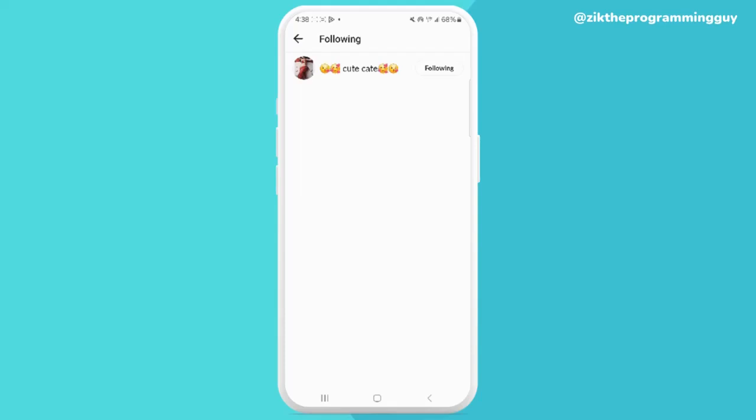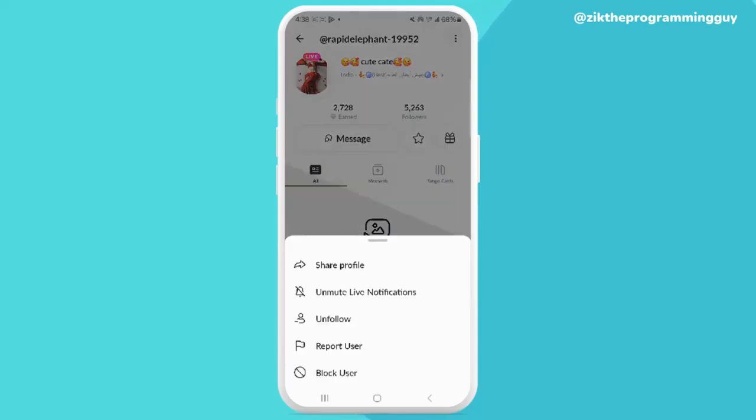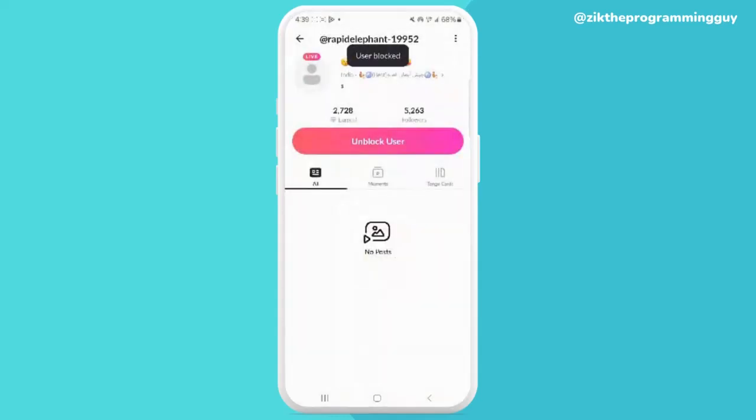So for example, if you want to block this person, just click on the user, and then the next thing you have to do is to look at the top right corner. You'll see these three dots. Click on that, and you get the option to block user. Go ahead and click on block user, then you block this person.